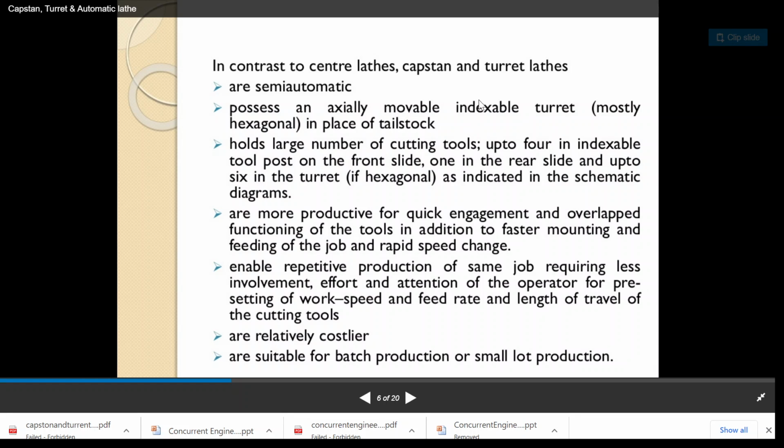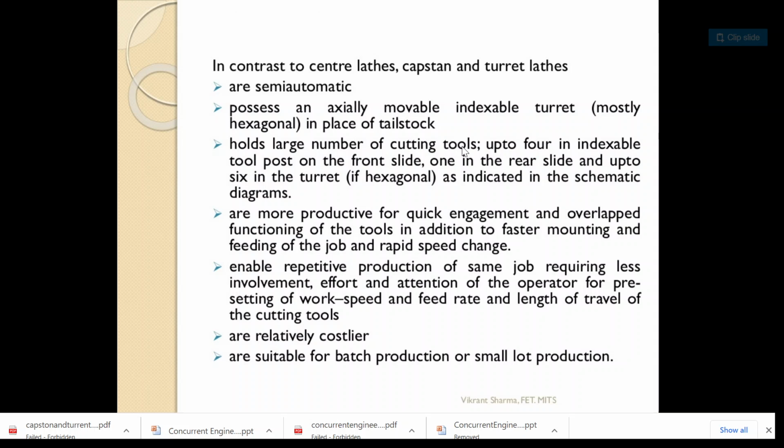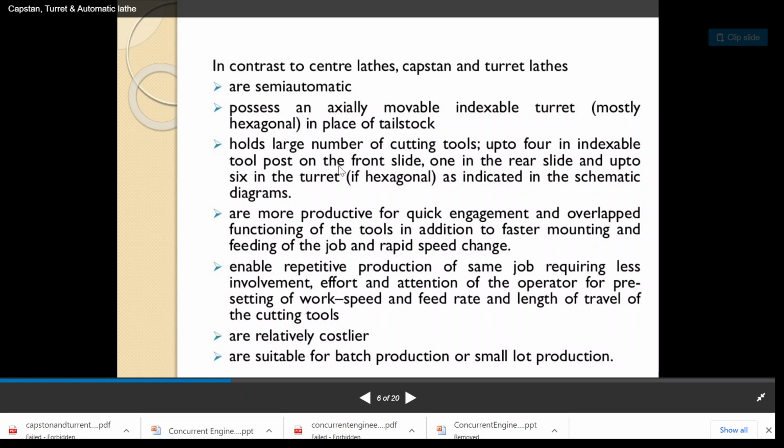So an indexable turret is one of the special elements which is coming in both turret and capstan lathe, and it is in the place of the tailstock. It holds a large number of cutting tools, or a maximum of 6 cutting tools can be held on this turret. And there are another 4 indexable tool posts on the front side and one in the rear side.